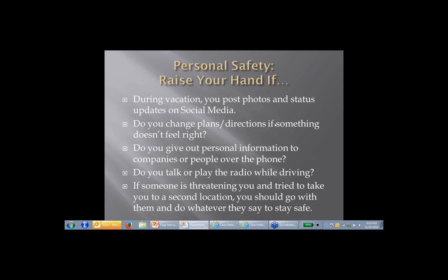So this is a really important tip to know about. While you may want to avoid a scene or be afraid of making an attacker angry, you should never, ever agree to go with someone to a second location that is threatening you. Your odds of being severely injured or even killed are significantly increased when a victim is taken to a second location. You should run, fight, do anything you can to escape the situation.